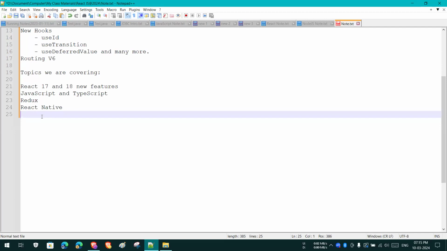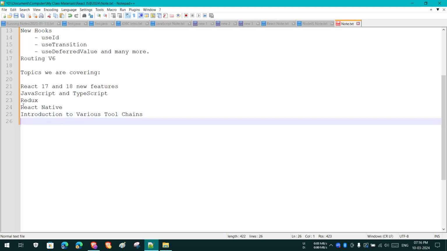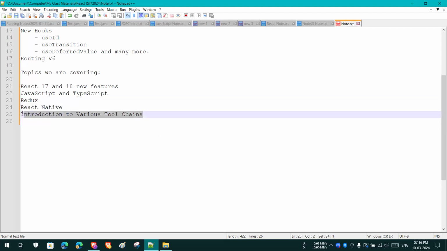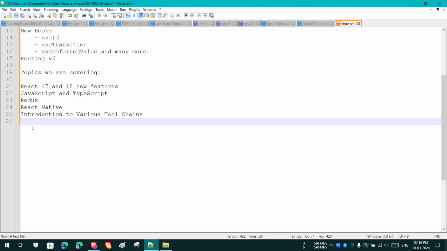Then another introduction: introduction to various tool chains. Like React Native and Redux, these are also tool chains. Similarly, some more interesting tool chains we will just introduce. Whenever you understand how to use Redux or React Native, you will also be able to understand these various tool chains. Everyone got the point?